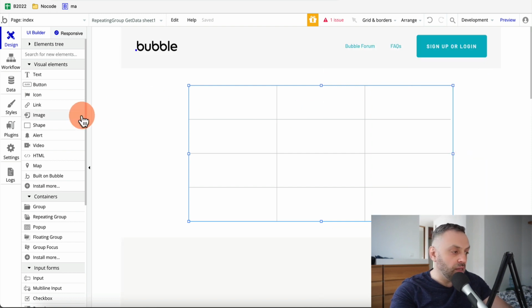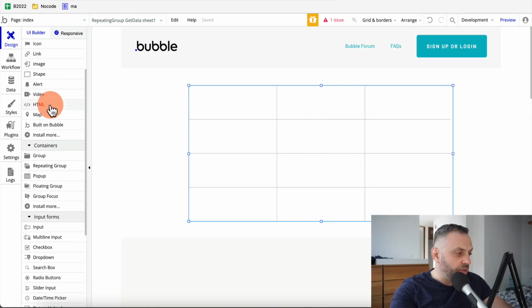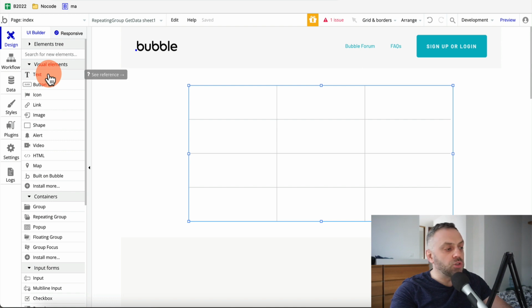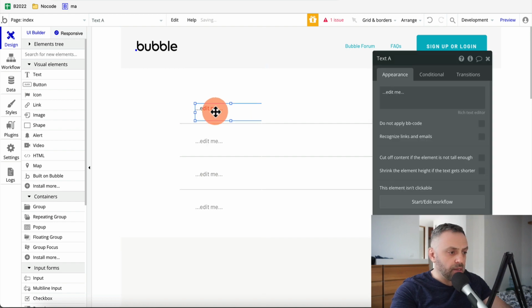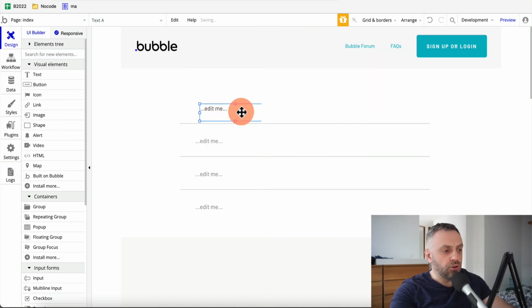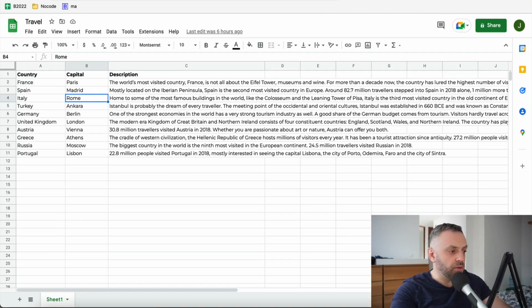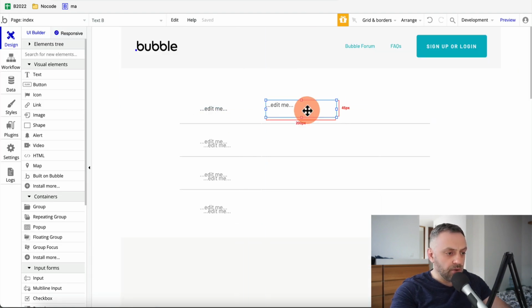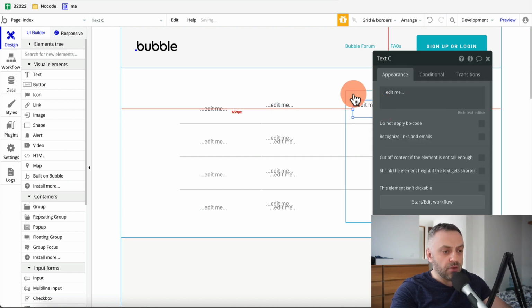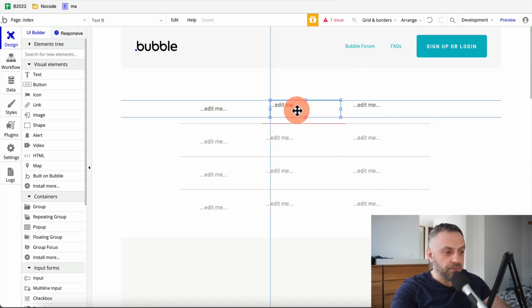Now, we're not done yet. We need to do a couple of other things. We need to drag and drop a visual element. What we want to do is drag this text right here, and this is going to display a certain field. So we have 3 of them here: country, capital, description. We're going to copy and paste. We can drag another one, copy and paste one here, and that way we can display a lot of them, right?